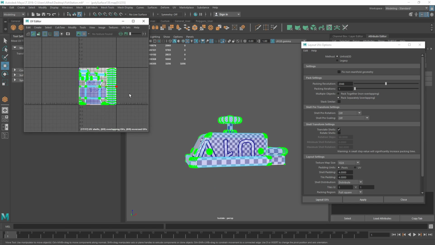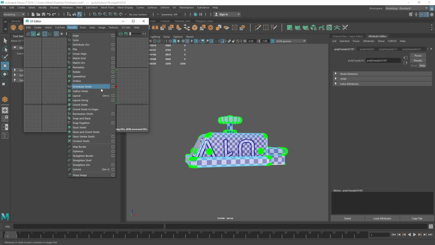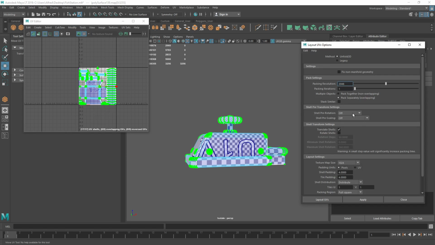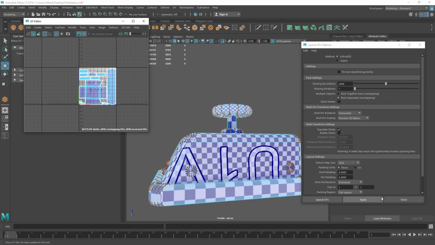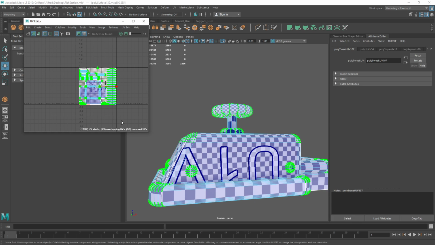Now, to fix that, again, if you don't know how to get it open, Modify, Layout. You can use the shortcut, but make sure you've got these settings I'm about to show you enabled. This one's not too important, but if you set your pre-rotation to horizontal or vertical, it will make them all line up either across or up and down. Then this is the very important one, shell pre-scaling. Set that to preserve 3D ratio. What that will do is scale them automatically for you to be the same scale in the UV space. So if I close this now, you can click apply, but I'm just showing you that the shortcut works.